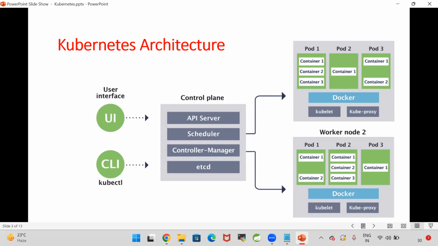So when you want to deploy your application on Kubernetes, your application will be deployed as a pod in the Kubernetes cluster. Are you guys clear? What is a control plane? What is a worker node? What is an API server? What is a scheduler, controller manager, etcd, kubelet, kube proxy, Docker engine, and a pod? So in Kubernetes, our application will be deployed as a pod.